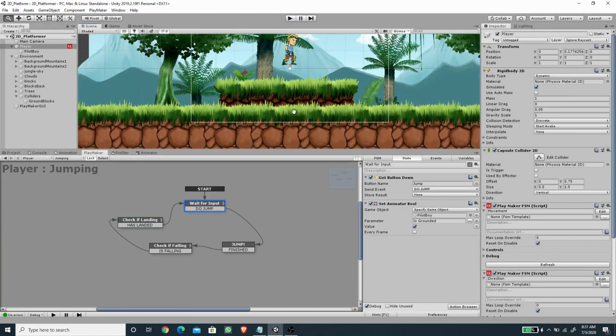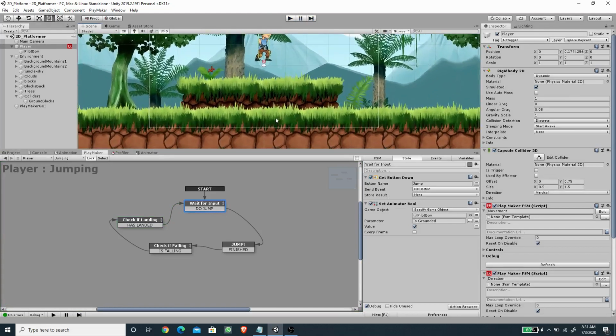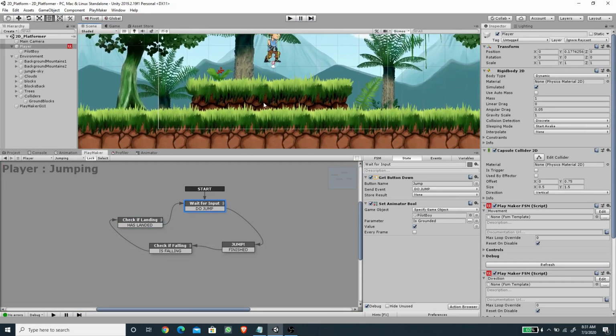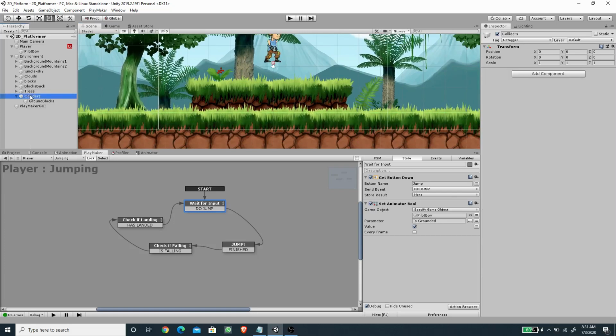Another thing we can do is create a one-way platform for the back blocks here, so the player can jump from the lowest ground to the above ground here. And we can add a new empty game object under the collider groups. And let's add an edge collider.